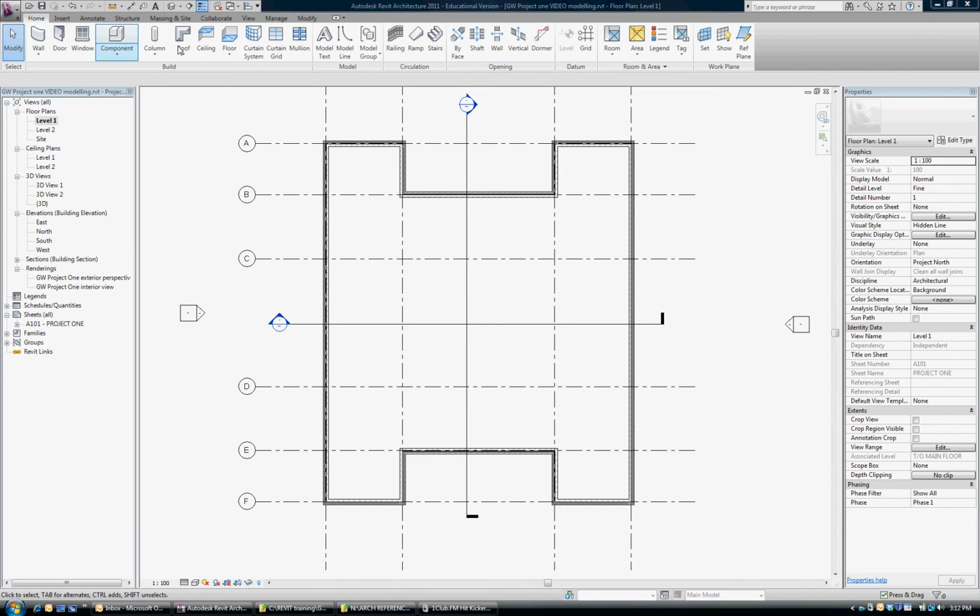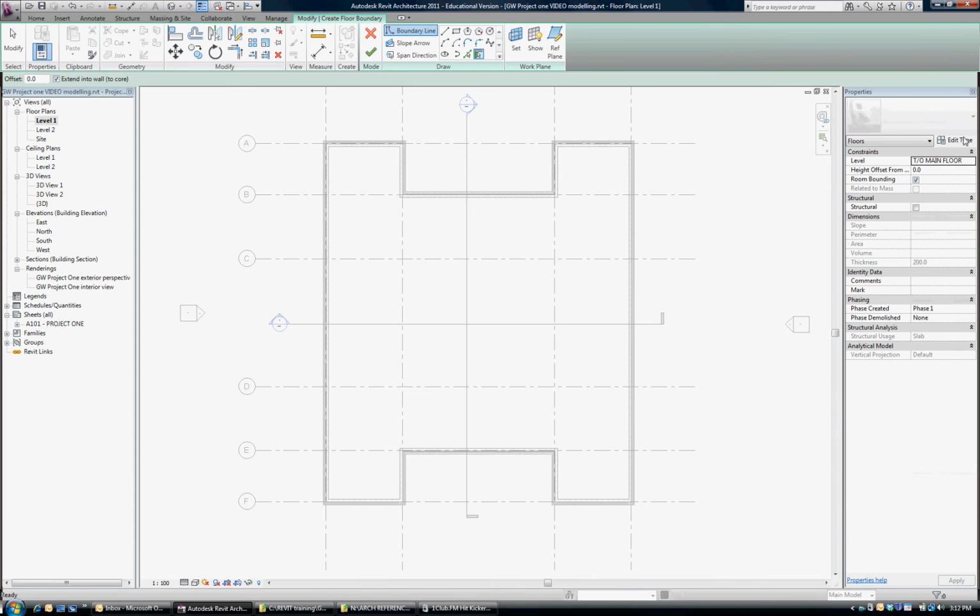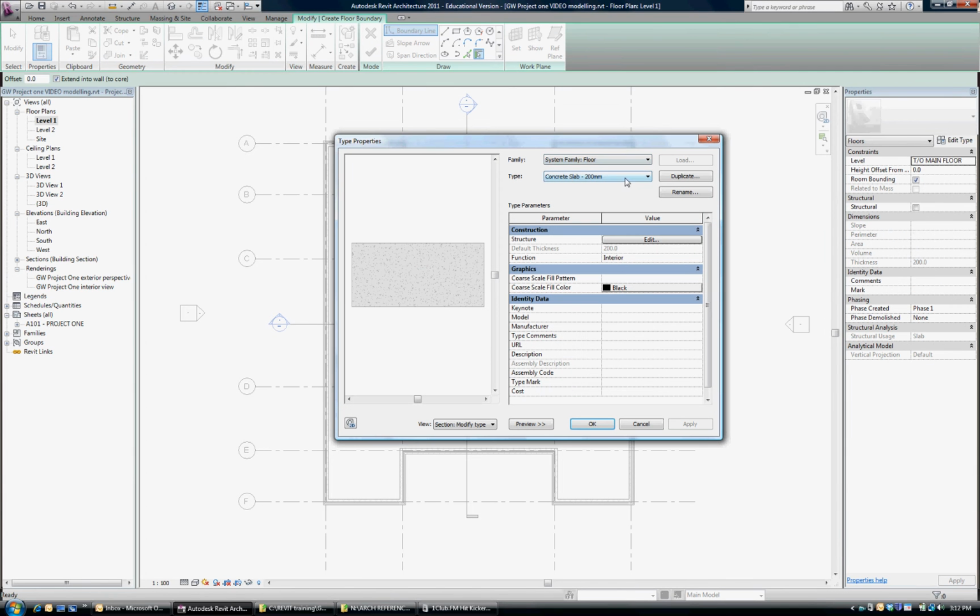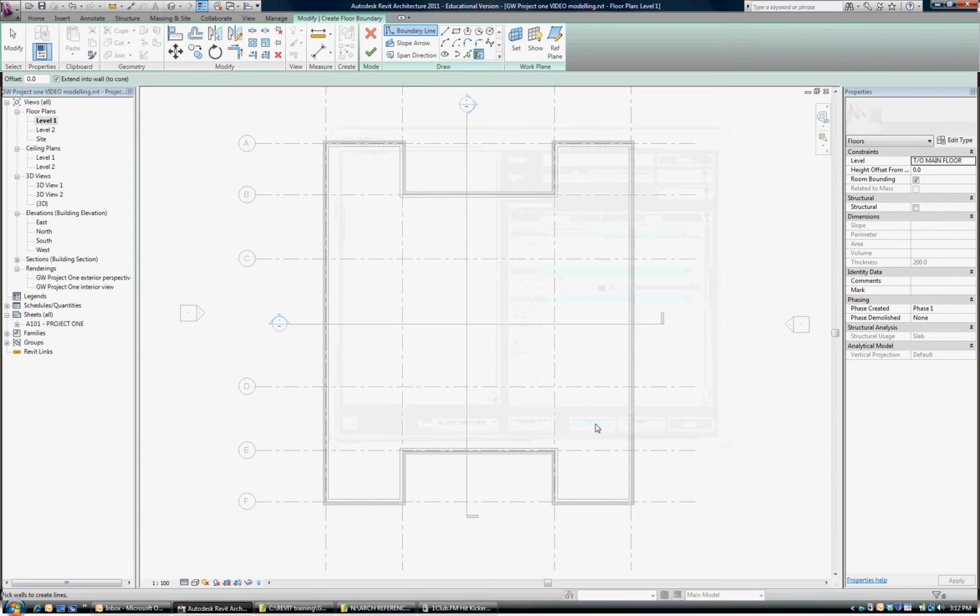So to start with, we go to floor, and we're going to look under edit type to make sure that we're going to use a standard 200 concrete slab. No changes, just say okay to that. We're in the wall floor editor, and so we need to choose a boundary. The simplest way is to choose walls.